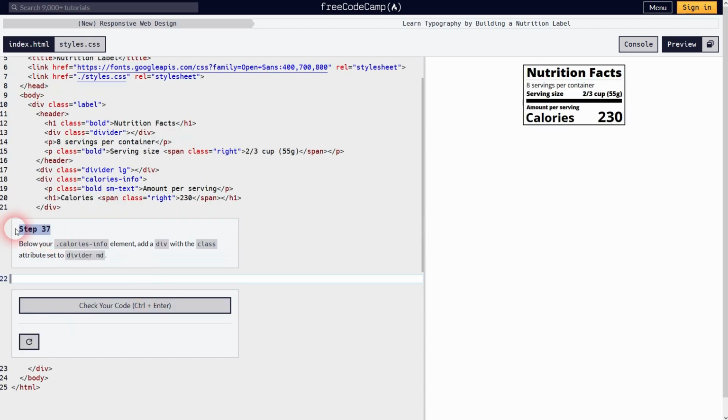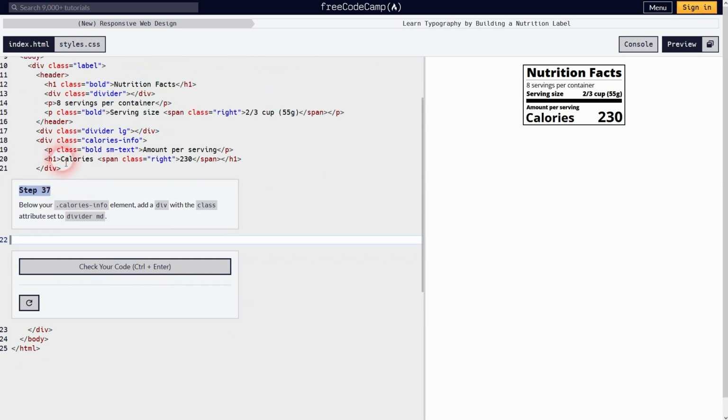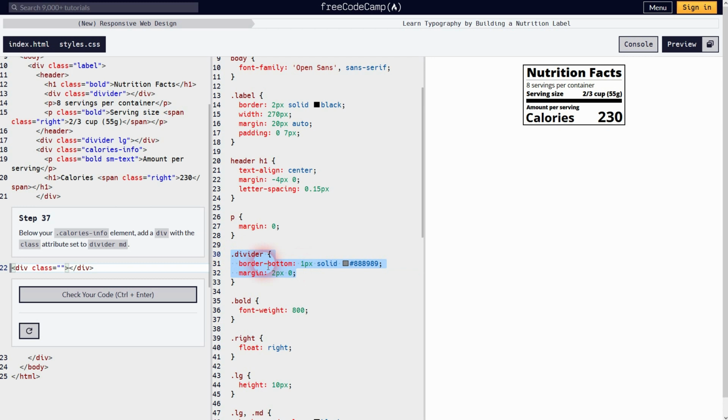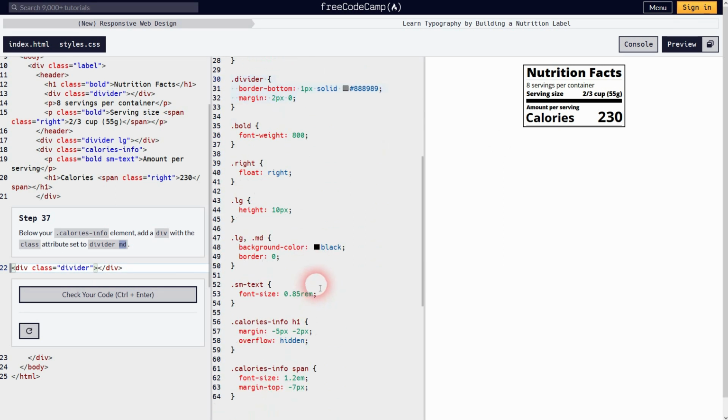Step 37. We're back in the index.html and we'll add yet another div container. We'll already give it a class, divider, which was right here in our CSS, so we'll give it a border by using that. There you can see the line already, and by giving it the MD class, right here it is. We'll give it a black background color and set the border to 0.